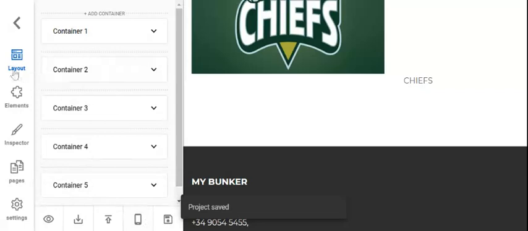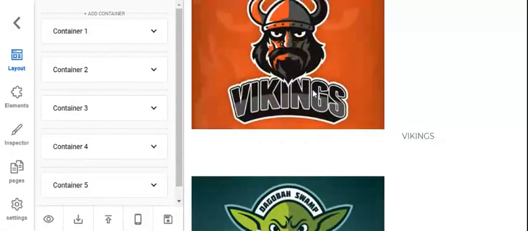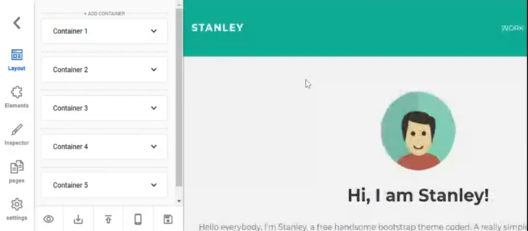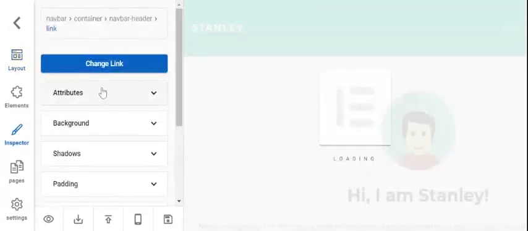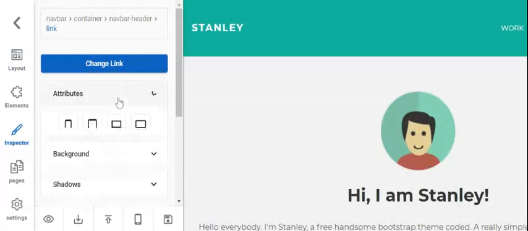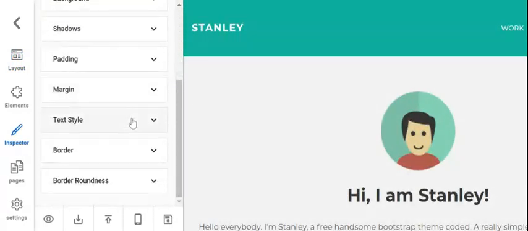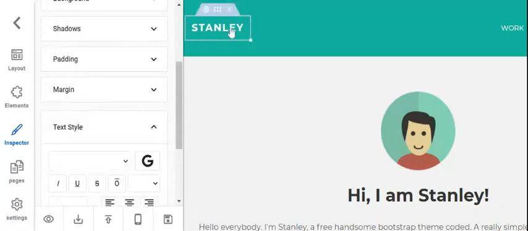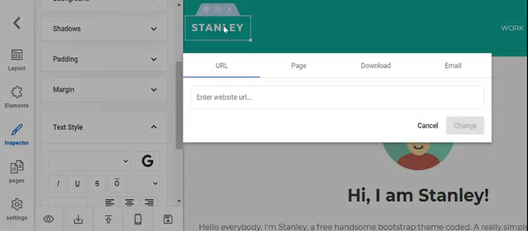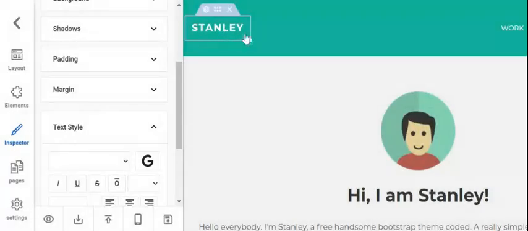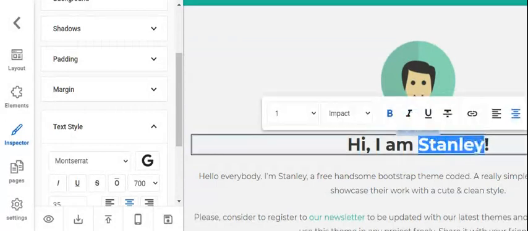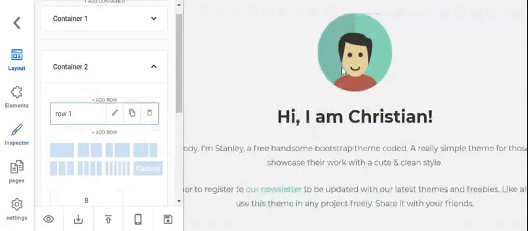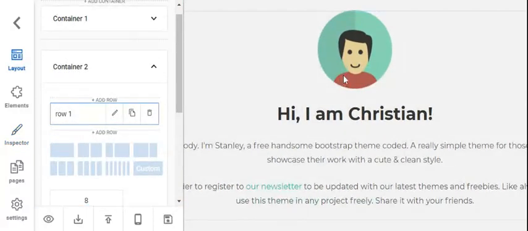So now I want to edit the first container. When I do the first container, this Stanley, I'm going to change this from Stanley to my name. So for me to do that, I will click on this. Hi, I'm Stanley. So Stanley here can change to Hi, I'm Christian. So see, we have Christian there and my project is being saved.